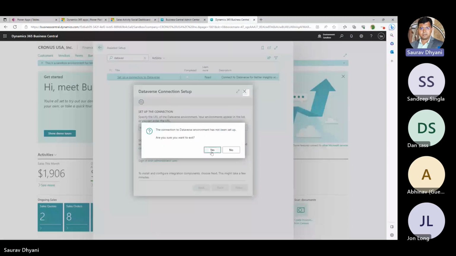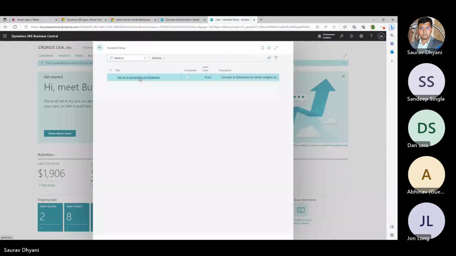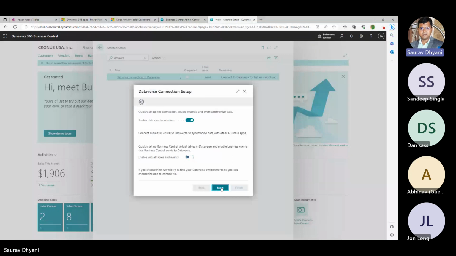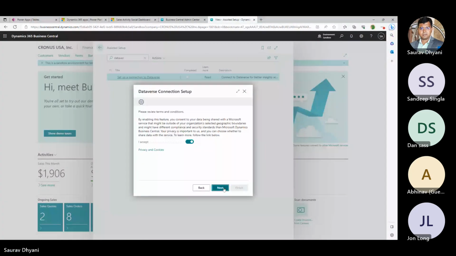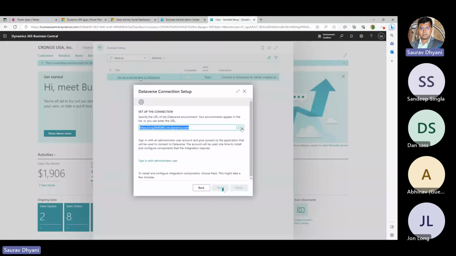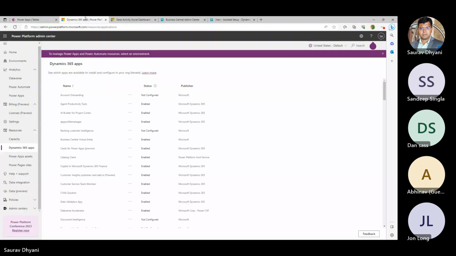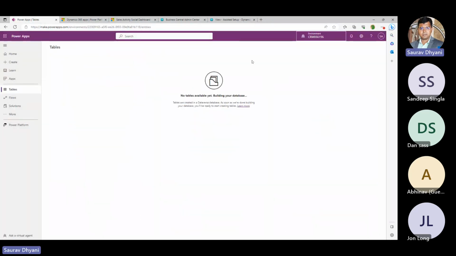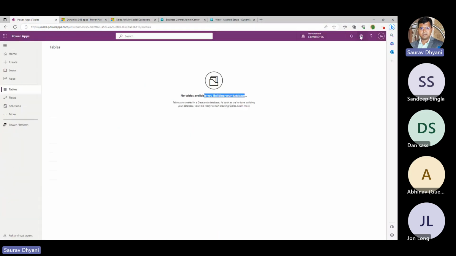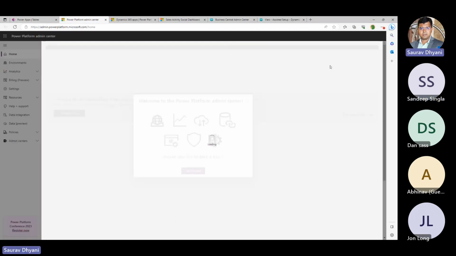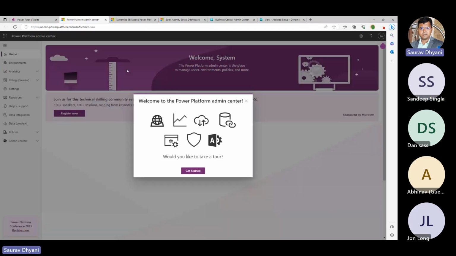Okay, let me exit this. Disable this. And okay, it doesn't let me do that. Is the environment ready? Building your database. Okay, so it's just building it, and we can see it here from Business Center, what's the stage of the database creation and anything about it.